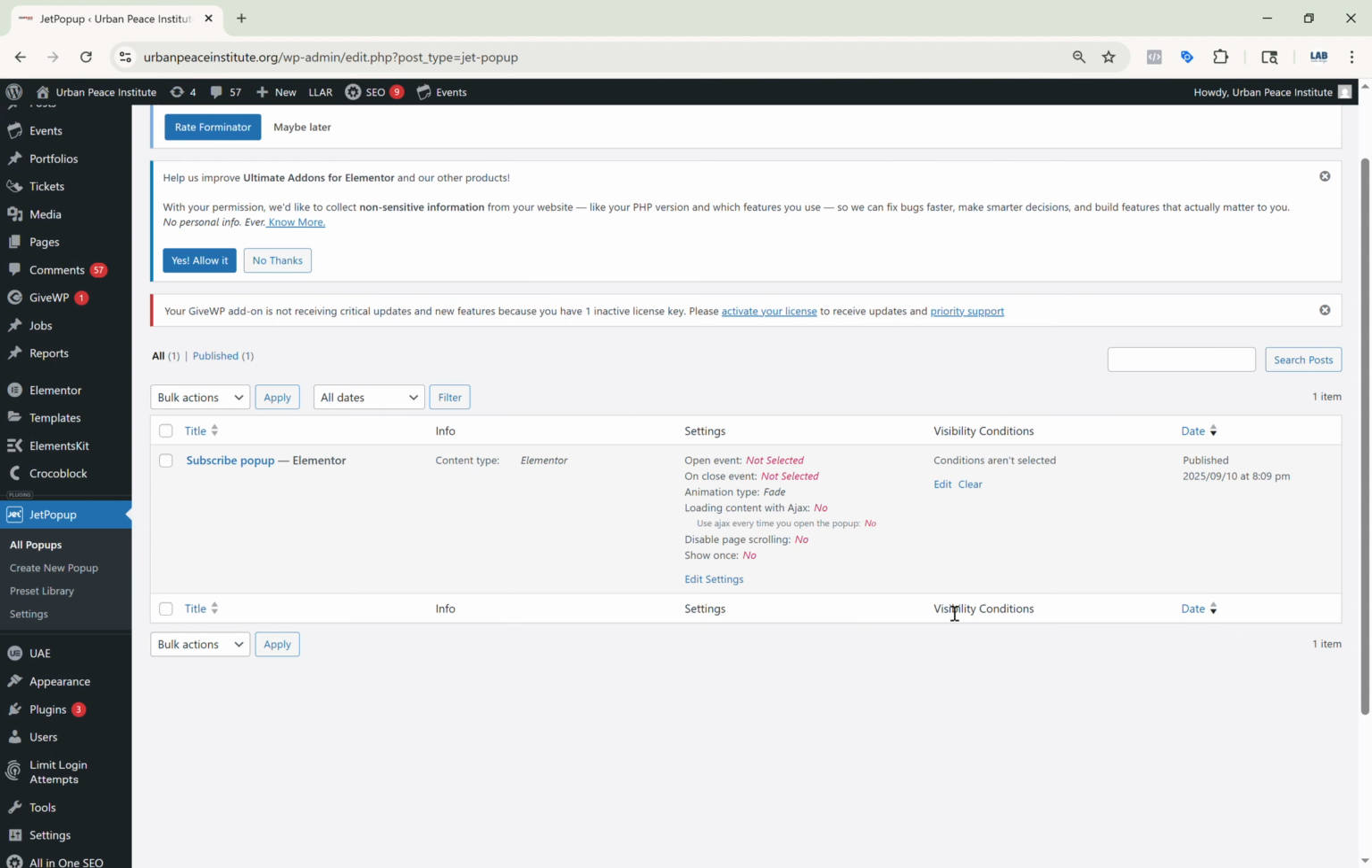And that's it. So you would initially create the pop-up, make any edits to the pop-up, make sure you publish it, and then once you're out here, you can change the settings as to how you want to display, and then where you want to display on this visibility conditions. And the pop-ups are actually really easy to create.